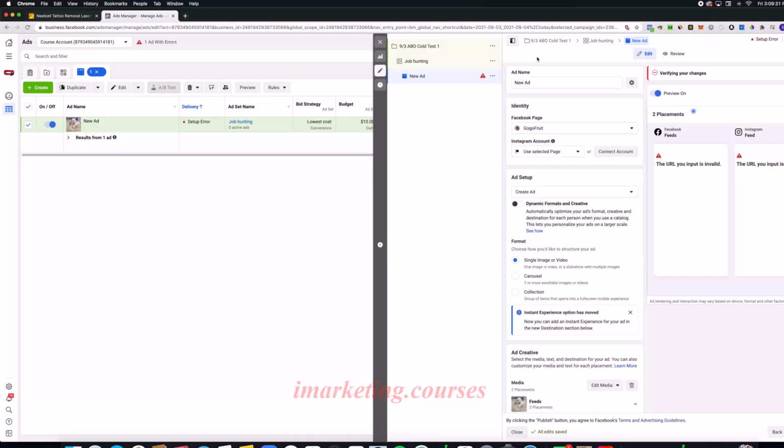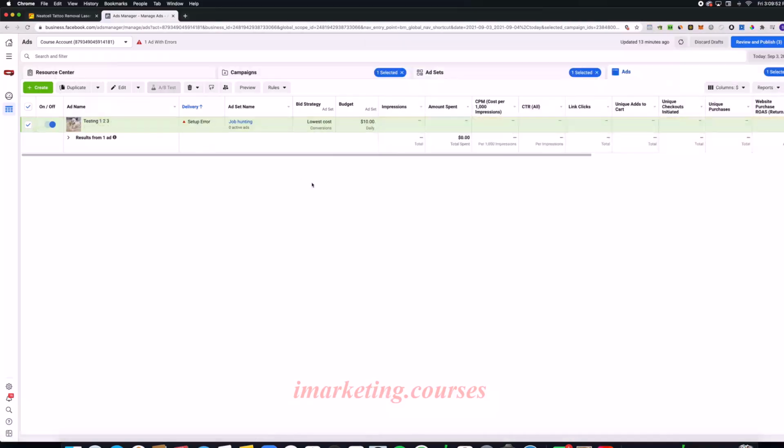And then after that, guys, that's pretty much it. You can title this ad one, or OG ad, doesn't really matter. Test ad, whatever you want. Title this testing 1, 2, 3, boom. And then you'll click publish and your ad is good to go. So that's kind of how you set that up.